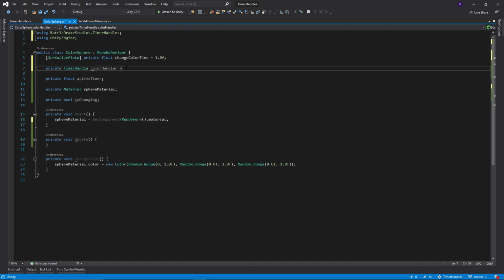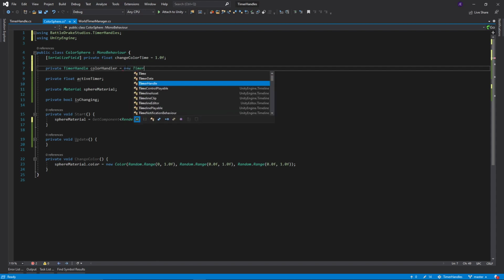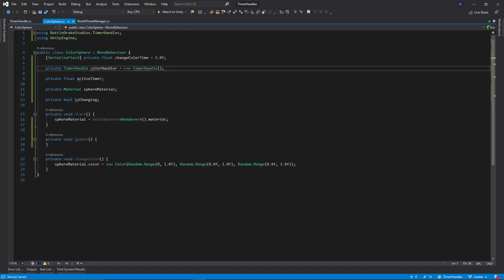You can create it up here, it's fine. You can do a new timer handle up here. You can do it in your start method or right before you call the handle, it's fine. But you do need to use the constructor creation for this class because it's not a mono behavior.